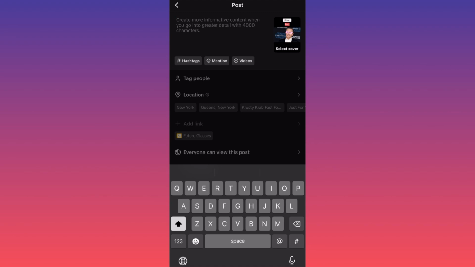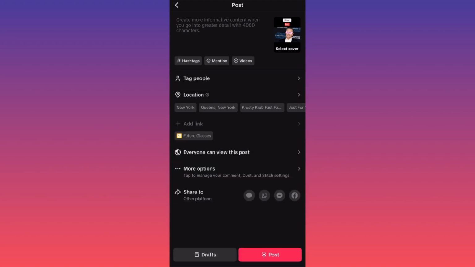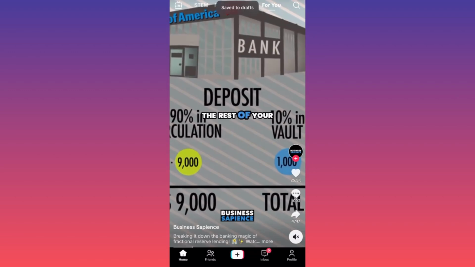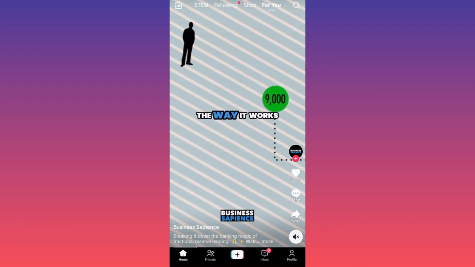Hashtags, mentions. Then we're gonna scroll down through the actual location. And last but not least, guys, this is where the magic happens. Pay very close attention. Instead of me clicking post, I'm going to click drafts. So this post currently is saved as a draft.